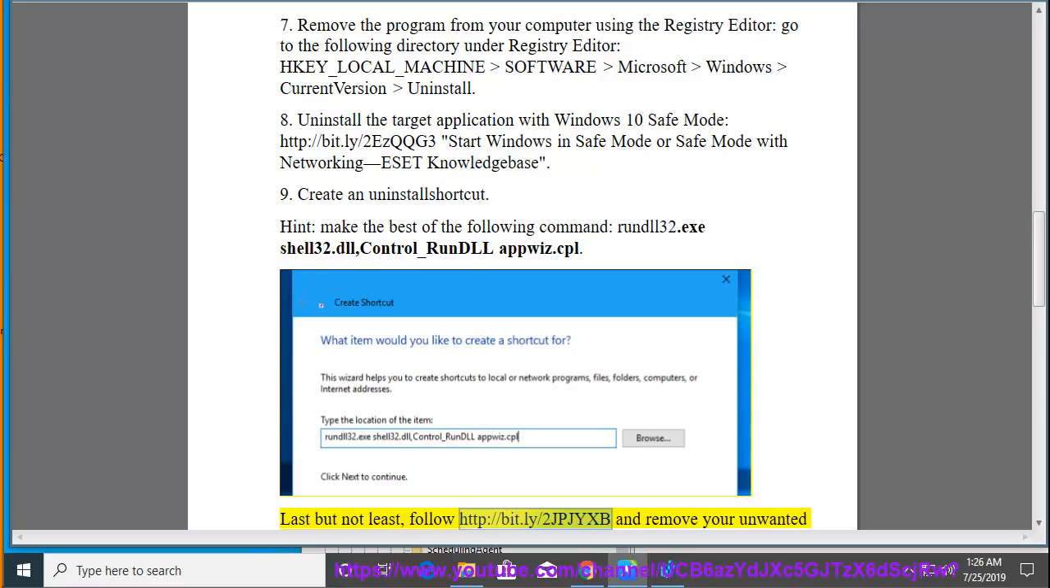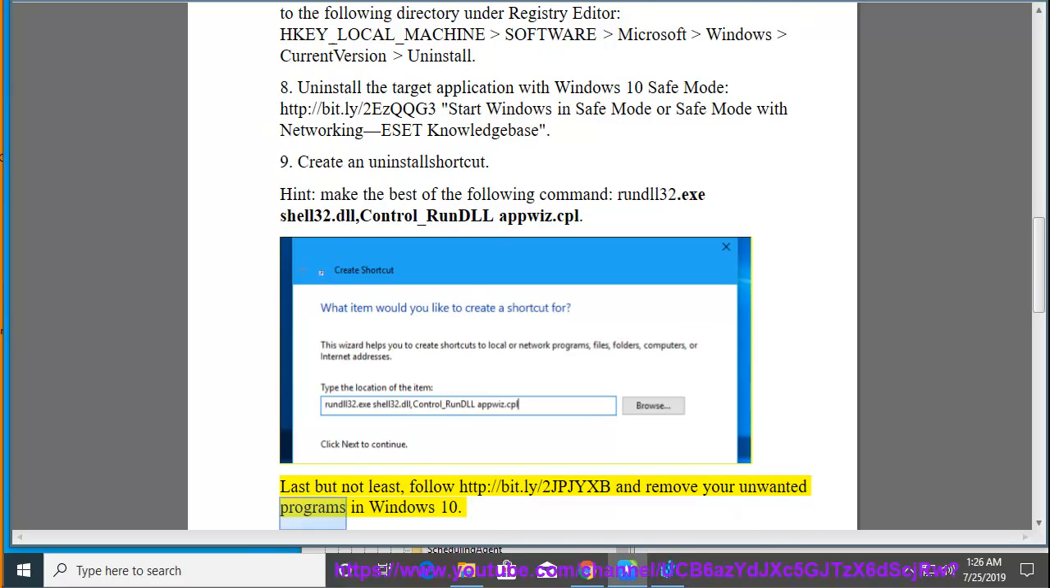Last but not least, follow http://bit.ly/2jpjyxb and remove your unwanted programs in Windows 10.